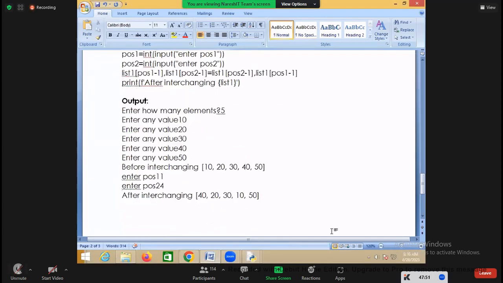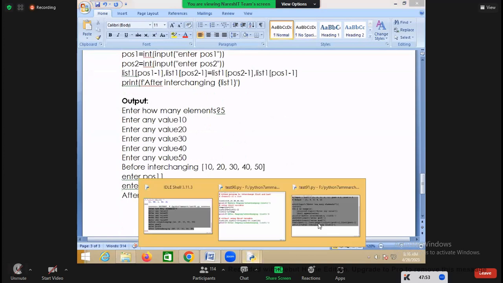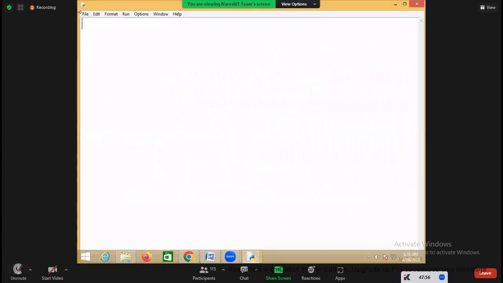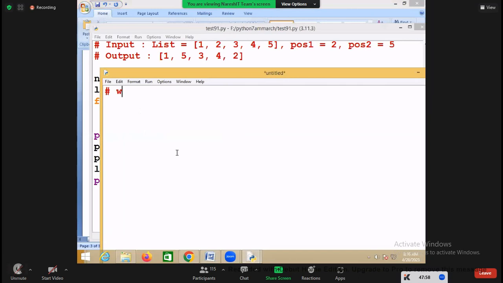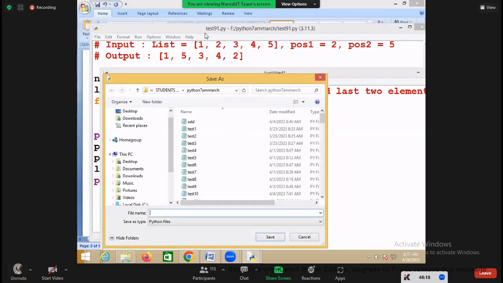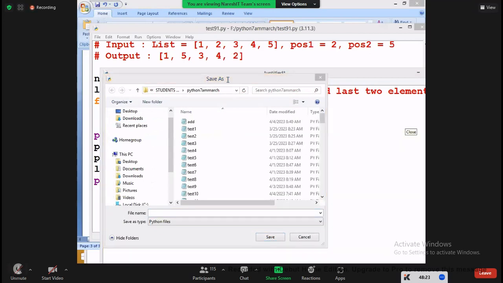Suppose I want to write a program to interchange first and last two elements. I want to replace the first two elements with the last two elements, and the last two elements with the first two elements. It's only a logical program here.